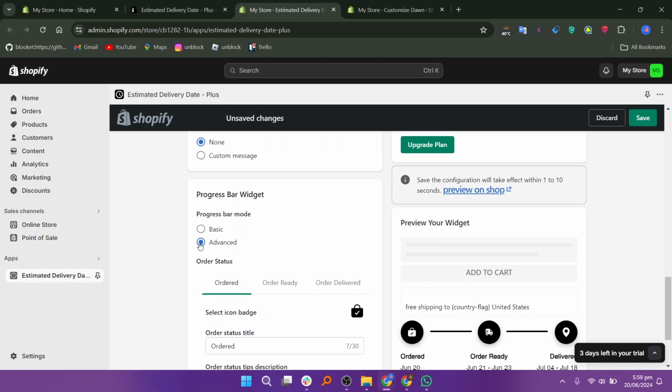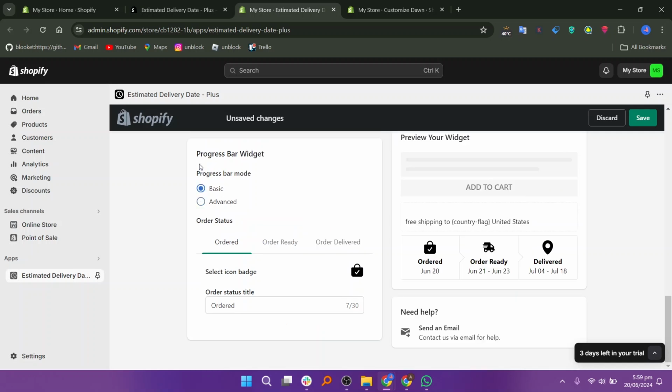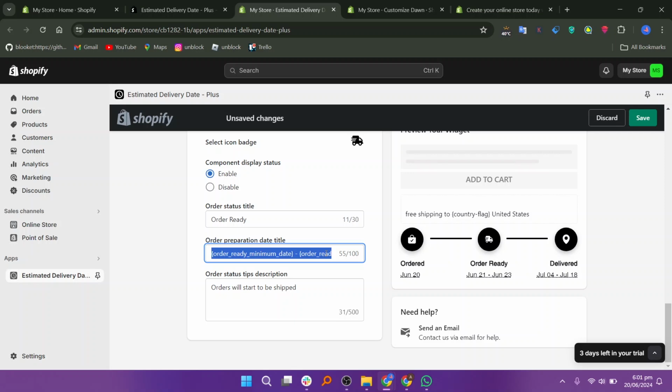The progress bar visually indicates the order status and delivery progress to your customers. Enter titles and descriptions for various order statuses, such as order ready and order delivered. This information will be displayed to customers to inform them about their order progress. For example, you might write a title for when the order is ready for dispatch and another title for when the order has been delivered.